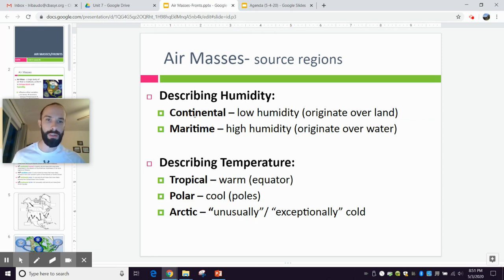Continental refers to originating over a continent, over land, which would mean that it's not as humid. It's drier air because it's coming from over land. Maritime air comes from the ocean. Think maritime like marine. Okay, so this is out in the water. It originates out over the water, maybe over the ocean. And in this case, because it originated in the ocean, it's going to have a higher humidity. A lot more evaporation puts more water into the air. Okay, so maritime is very humid, continental is dry.